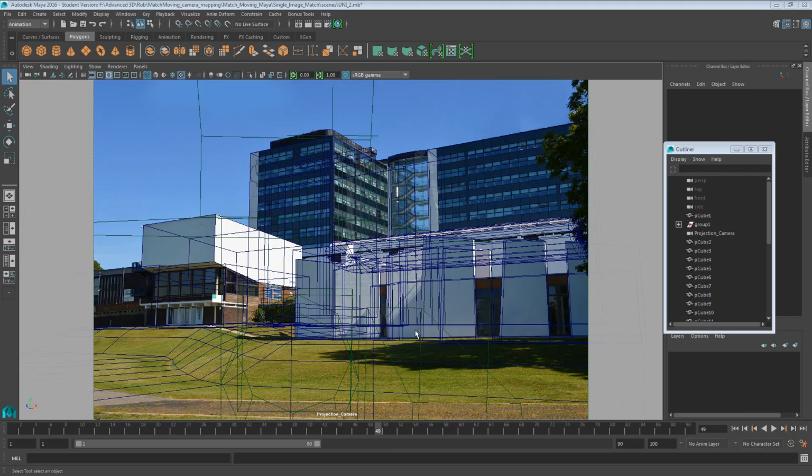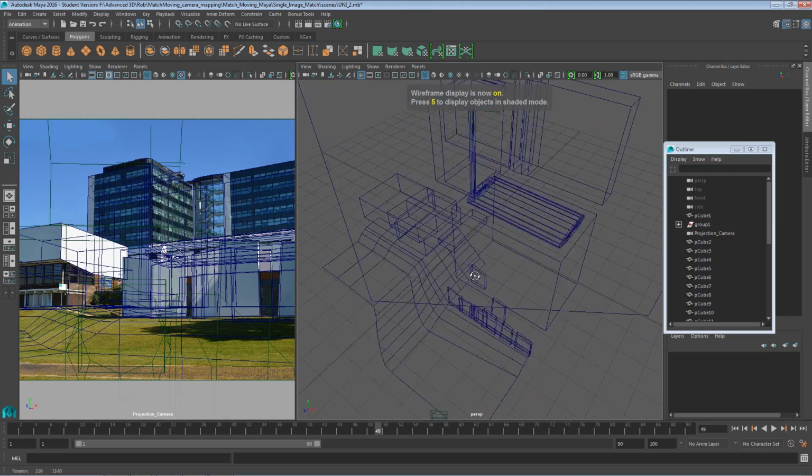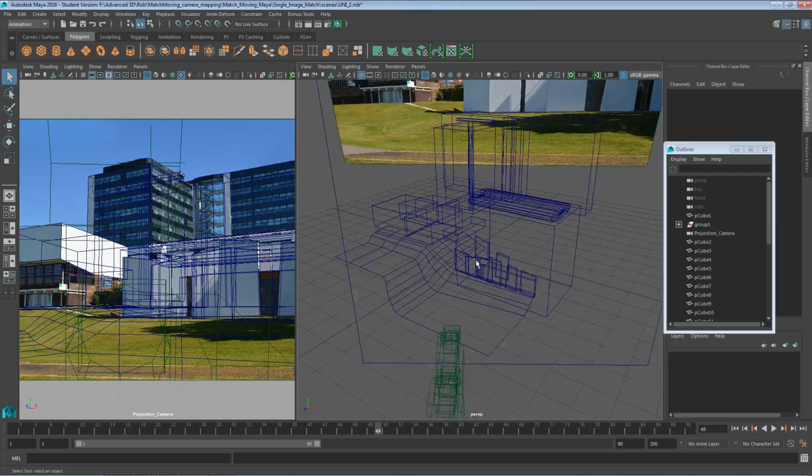Okay, so I've jumped ahead and completed the rest of the scene with simple geometry that we can now map the image directly onto and provide the illusion of a 3D scene generated from a 2D photograph. If I just jump to this view, you can literally kind of see how simple the geometry is. There's not much to it, and it's really basic.